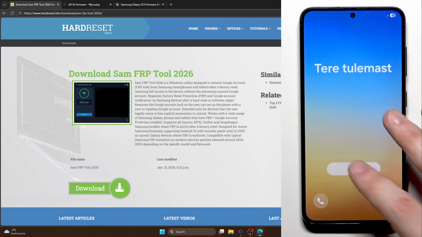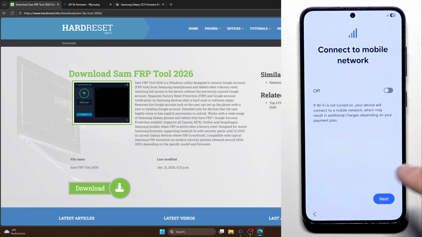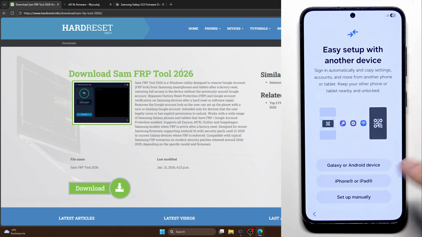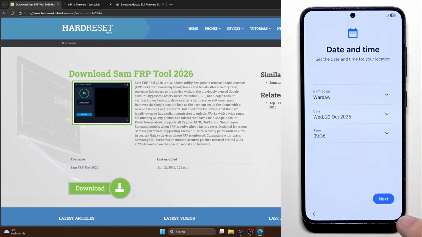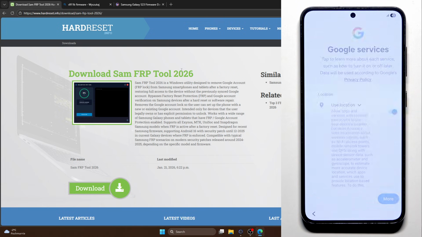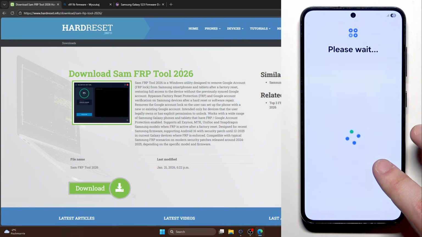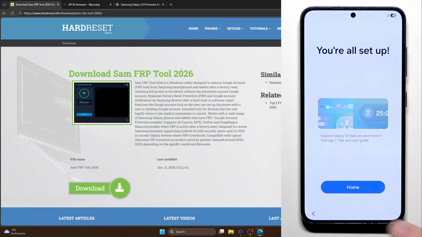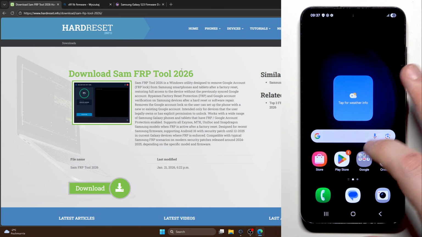Okay, the phone has turned on, and now we have to go quickly through the setup process. This time we don't need to connect to the Wi-Fi or anything. Select your language, click on next, select that you agree, click on next, and click on setup manually. We can skip the Wi-Fi for now. Click on next, click on skip, skip, more, accept, more, agree, next. Okay, we're all set up. Click on home, and as you can see, our phone now is fully unlocked.